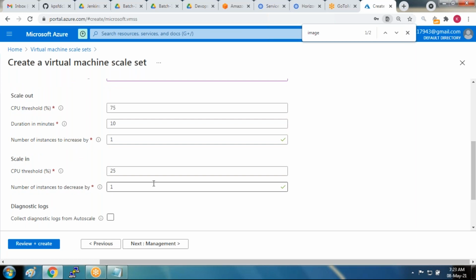So let's go with the scale out first. Scale out means, how are you going to scale it out? Sorry, I'm sorry. Scale in means decreasing, and scale out means increasing. Out means increasing, that means adding up, keep adding your instances. And scale in means decreasing the number of instances.